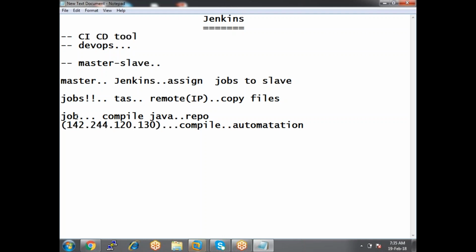Okay. For example, I create a job here, and while creating a job, I'm going to do some configurations. For example, I want to trigger this job. What do you mean by triggering? Like I want to run this job. Okay, but how frequently do you want to run the job?